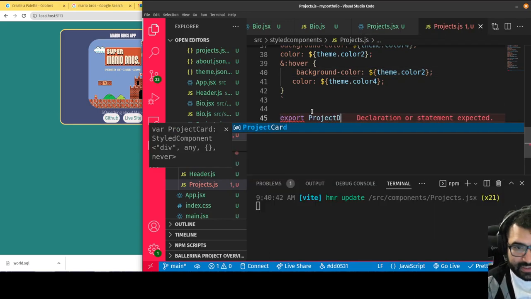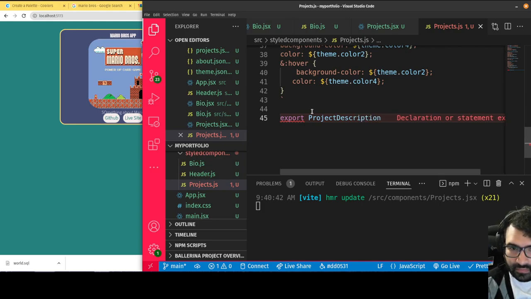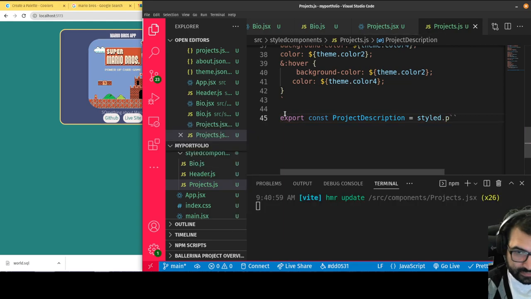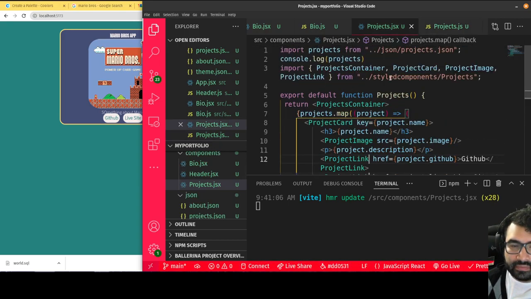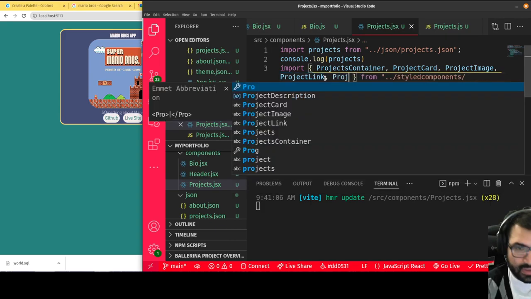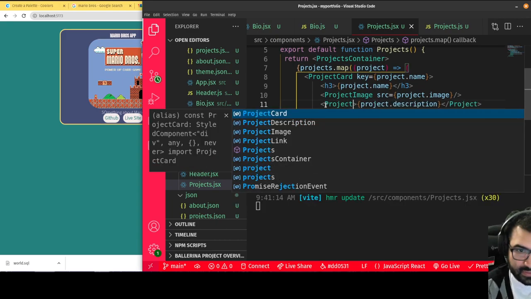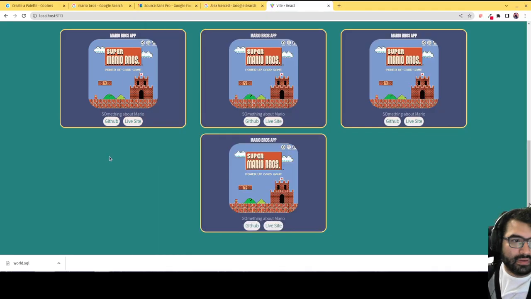Export project description, which is going to be const project description, and that's going to equal a styled p tag. And I'm going to want margin of, let's say, 6 pixels. Let's just start off with that. Project description, and let's replace that p tag with the project description. Does that help at all? It helps a little bit.